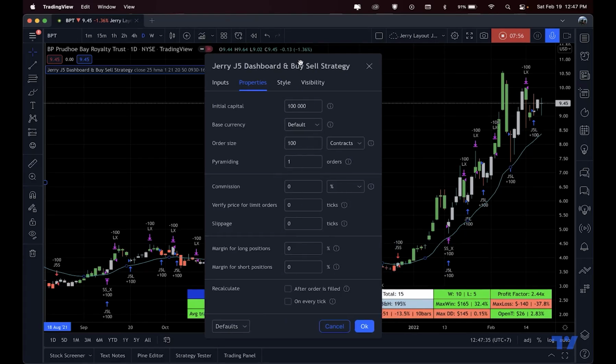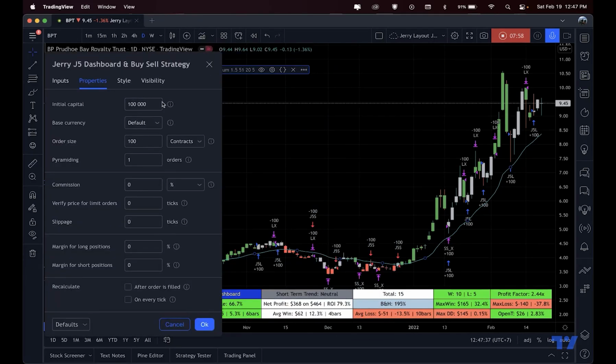We'll move this again. And on our properties, we've got our initial capital. It's saying we've got $100,000 to work with, and that affects our maximum drawdown percentage. So let's just change this over here to $10,000. And now whenever we move it, we're going to see that maximum drawdown percent changes. And then we've got our order size that's currently 100 shares, contracts, whatever we're using, and we can control that right here.